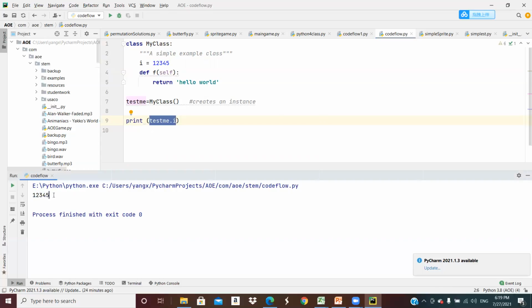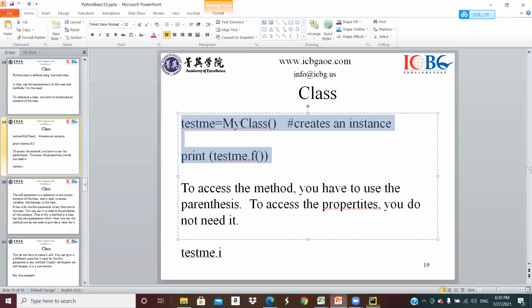So that's why you got 1, 2, 3, 4, 5 here. Because this I is defined here in the class. And test me is an instance of this class. So that is why. All right, let's move on.